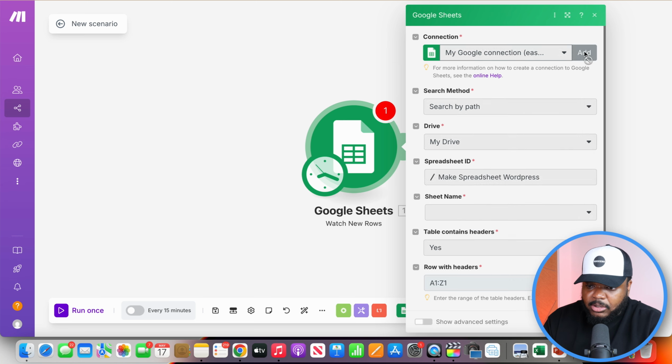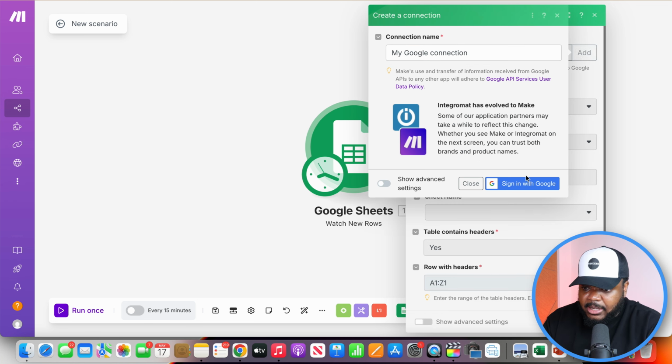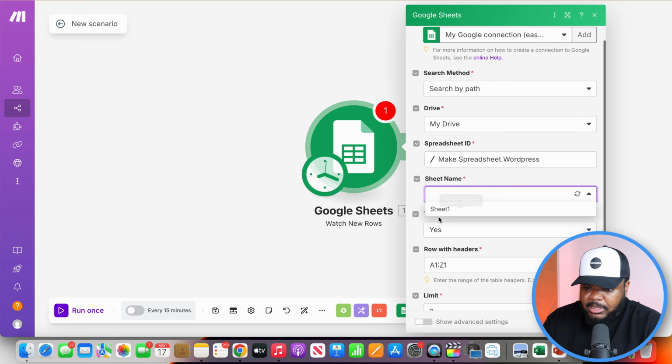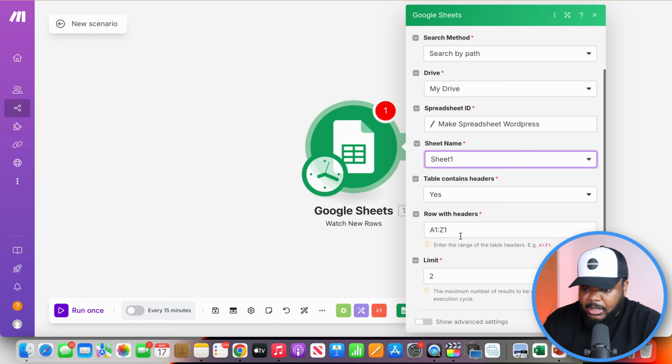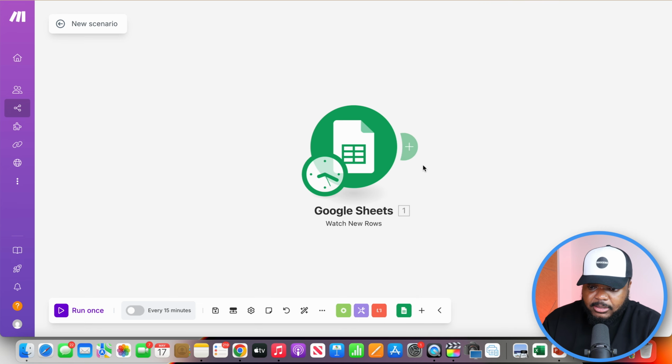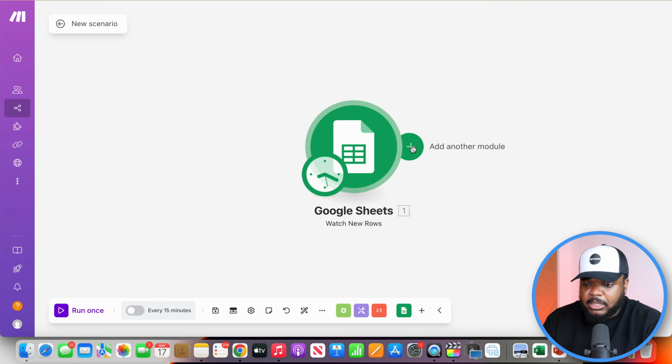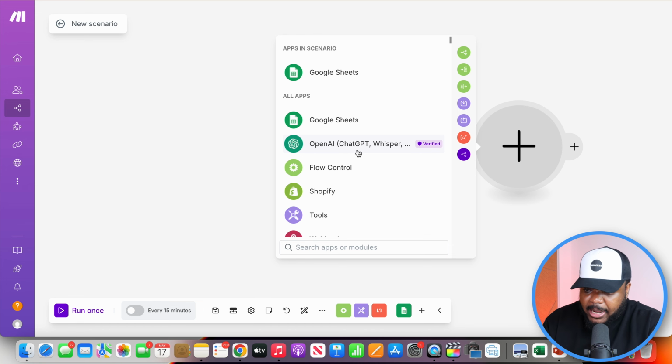And it goes without saying that you're going to have to sign in to your Google account so that it's directly connected to your Google Sheets. I'm just going to select sheet name 1 and I'm going to tell it to look out for the right rows. So I'm just going to select A to E. Okay, so that's done. The next thing that you need to do is click on this plus icon.